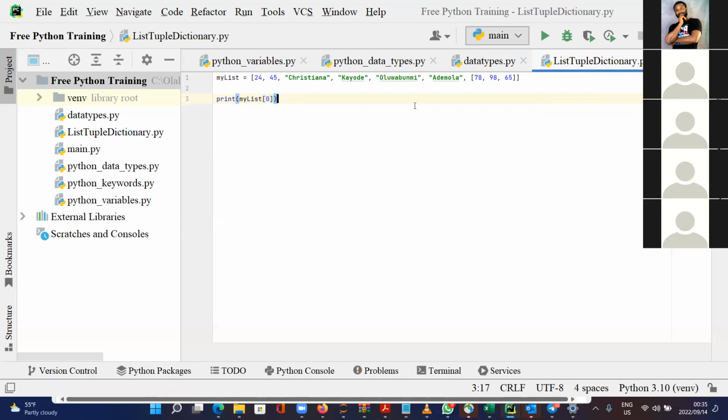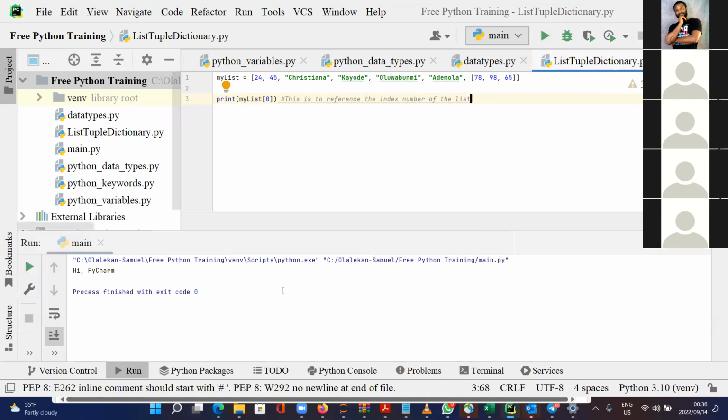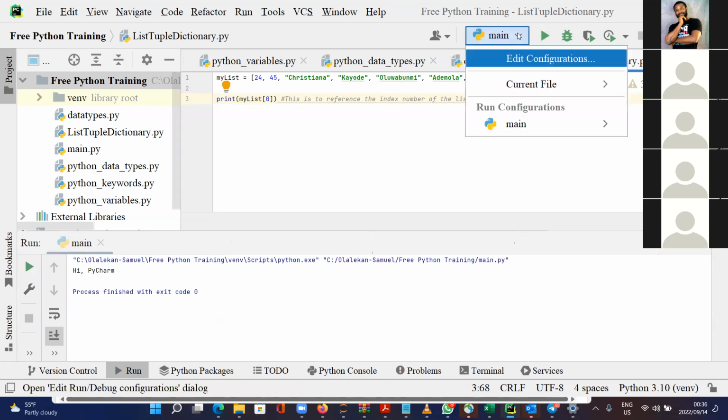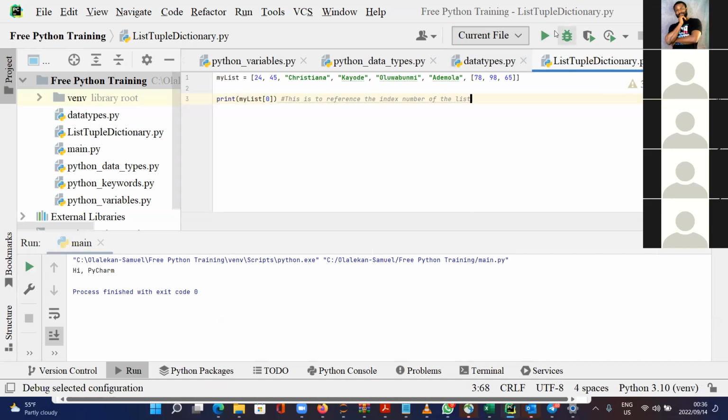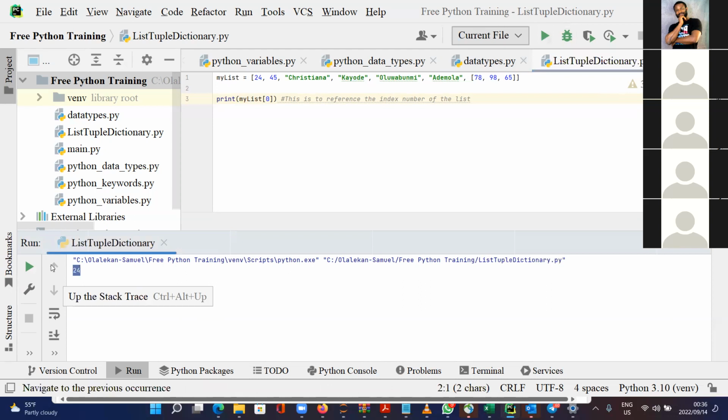I'm going to put a comment here. This is to reference the index number of the list. Right. It is to reference the index number of the list. If I run this, right? Oh, it's running the main, sorry. I will say current file. So if I run this, you see 24 is printed. 24 is printed. If I say print list 6, now look at this.